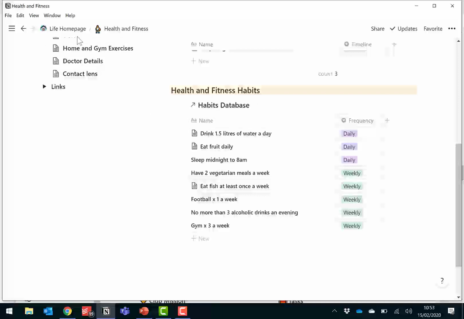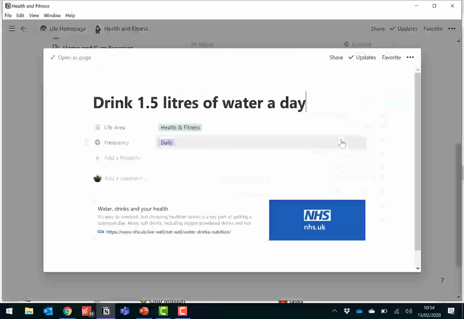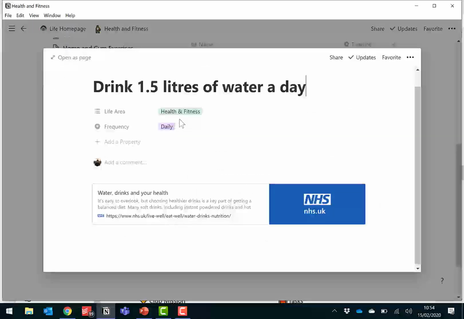I'm actually just using it to list certain habits that you might want to develop, and you can add any that you like. You can go into one and add more information if you want. So if I open that, that's a page. I've just added a placeholder of something, but you can definitely develop that a lot more.